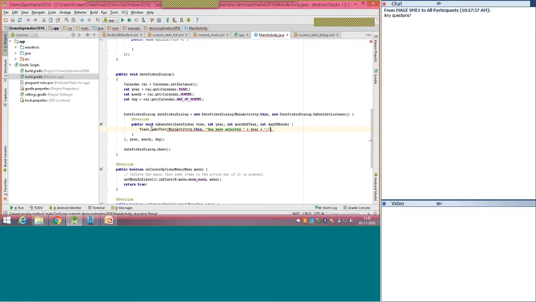Then what I'm going to display is month. Okay, I'll display month. See, this is the year, this is the month that the user has selected, and the day. Month will always be -1 in the dialog, so you should make sure that you use +1.